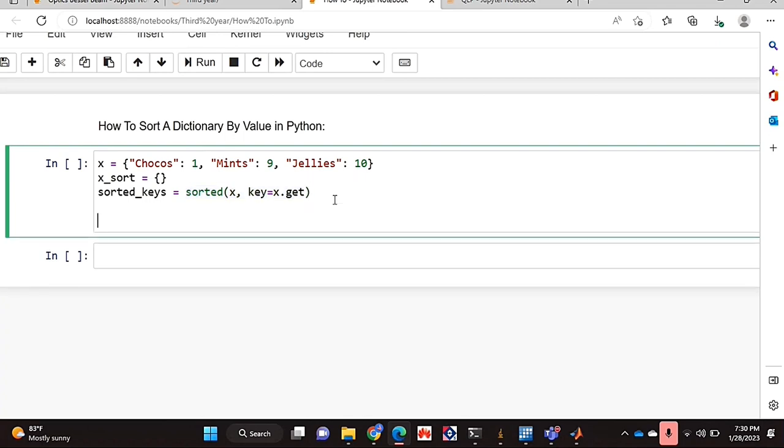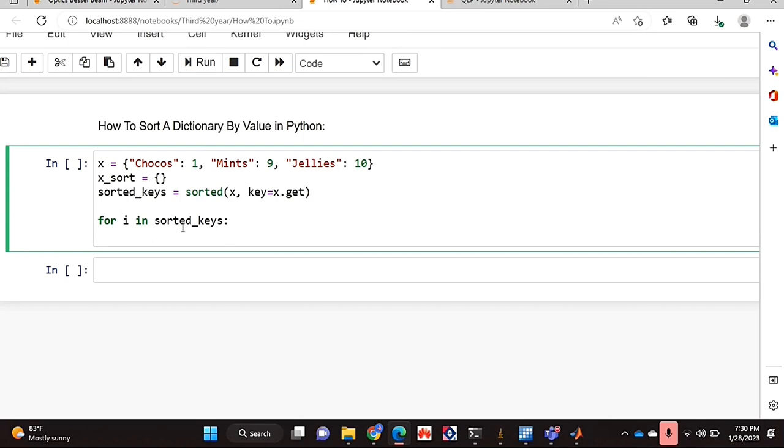And right now I'm going to create my new dictionary that is sorted by value. So basically it's going to be this dictionary over here. I'm going to be using a for loop to do this. So I'm going to say for i in sorted keys, and I'm just going to say xsort. So I'm basically adding this to my empty dictionary called xsort over there. And xsort of i is going to be equal to x of i.